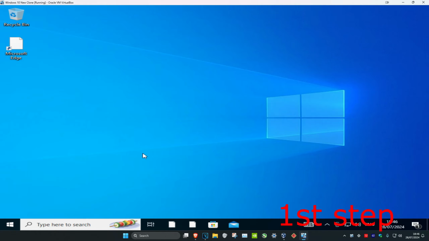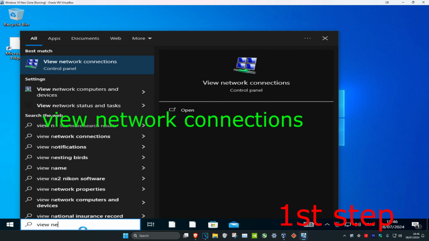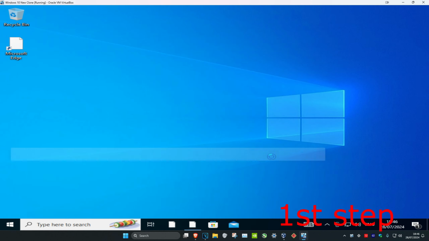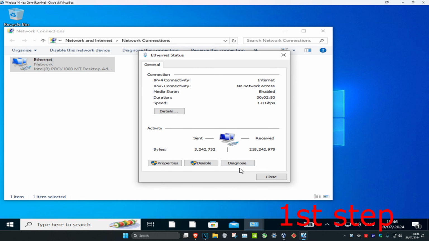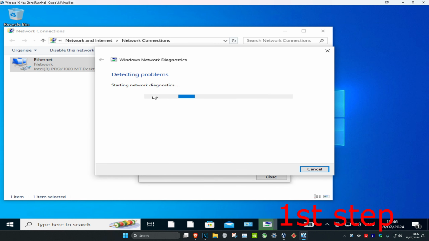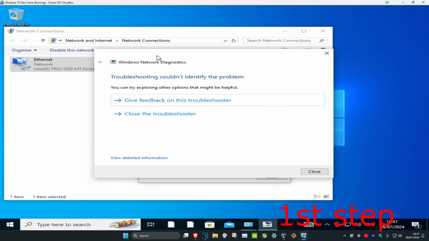So guys, even though I'm using Windows 10, this will also work for Windows 11. So you want to head over to search and type in view network connections, click on it. And now once you're on this, you want to double click on your network adapter and then click on diagnose. If it finds any problems, it will fix it for you. If not, that's fine, we're going to close this out.